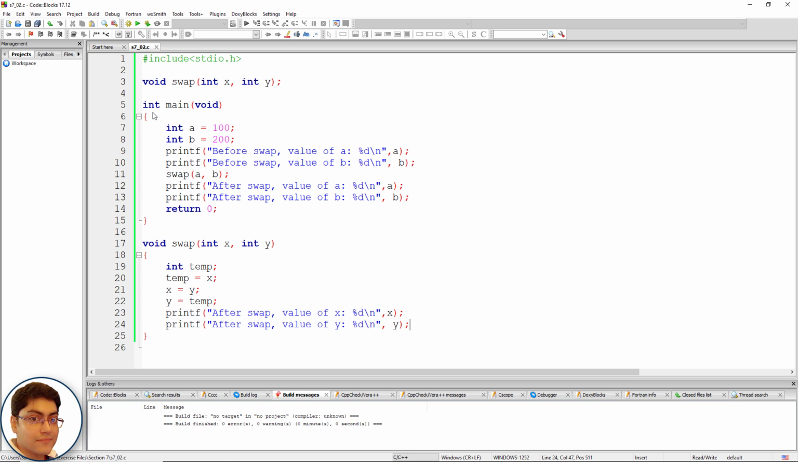Recall our discussion of the address of operator called ampersand, which is used to get the address of a variable of any data type. This is also referred to as the reference operator. For example, the scanf function uses this operator. When we say ampersand A in its parameter, we are telling scanf at which memory location it should store the value entered by the user from the keyboard.